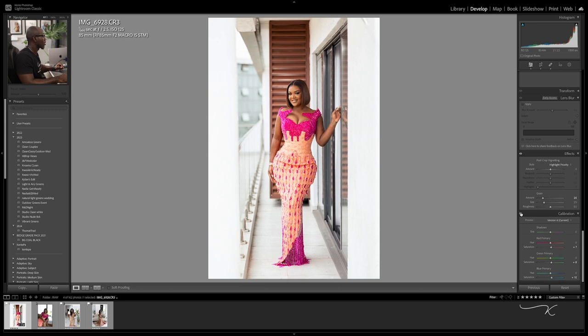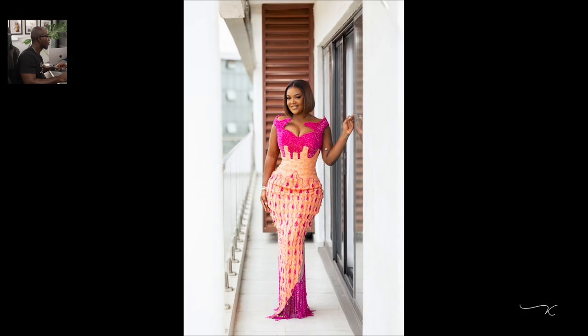So that's a before after. See, so I'm going to reduce the reds. Let's make this skin. Yeah, I like this. Make the colors pop a little bit. Okay, so there we go.